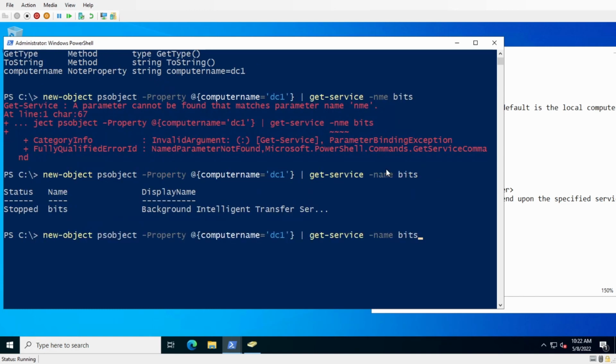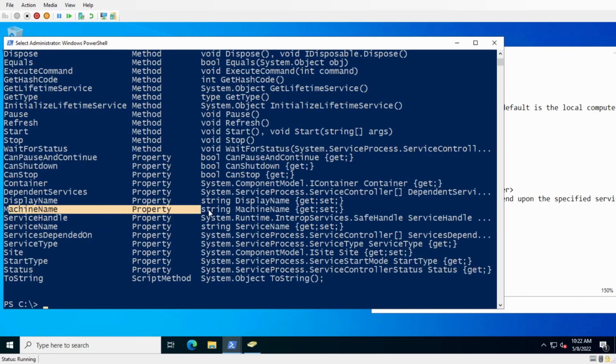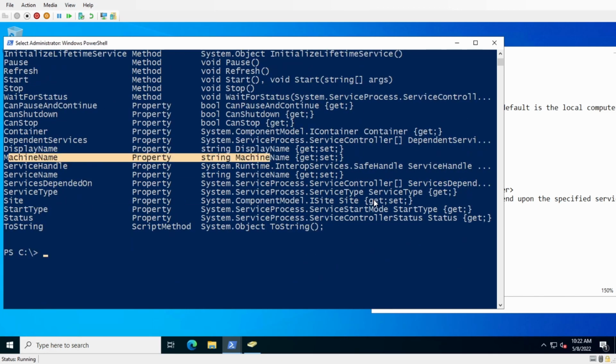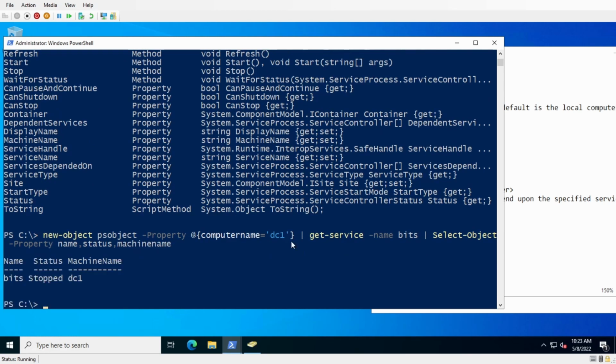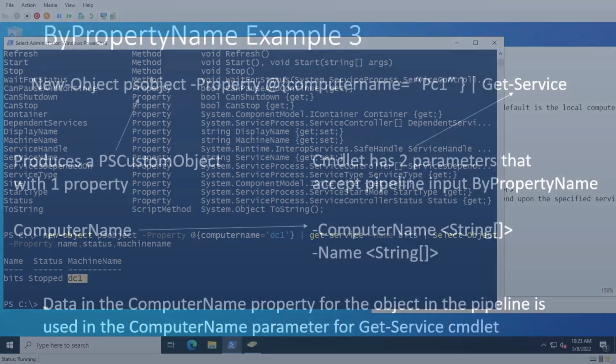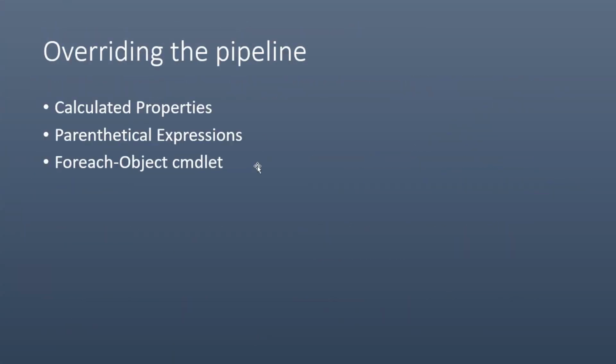All right. Now, how do I know that's in fact happening? Well, if I pipe it to Get-Member, there is a MachineName property right there that is available. So I could just tell PowerShell to show me that. Let's do, I don't know, Select-Object -Property. Let's see, we want the name of the service, maybe the status, and then the MachineName property. And you can see, in fact, that it was going over and talking to DC1. Right? Okay, so now let me change back to my slide deck here, and let's talk about overriding the pipeline.